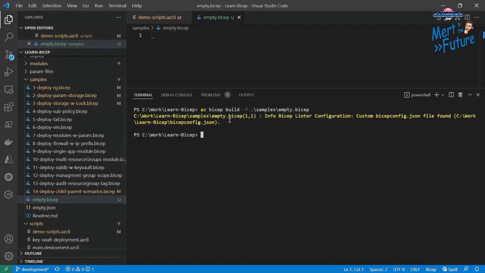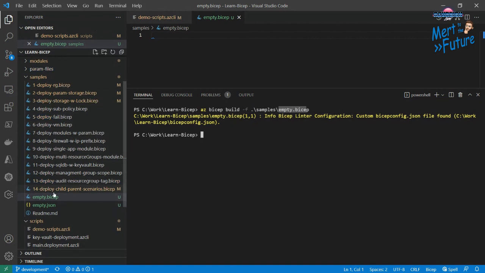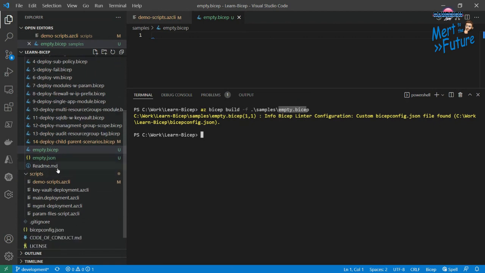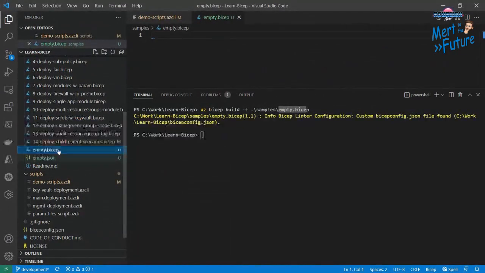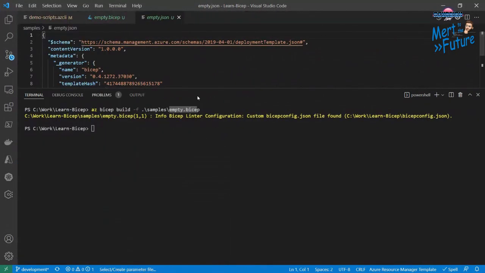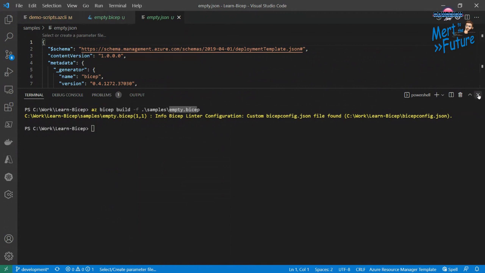Okay, let's see. So here we go. It says that there was some linter configuration which I'm going to talk about, and it actually created this. Now we should find empty.json file somewhere here. And here it is. If you go and look near your empty.bicep, you have this empty.json created. If you click on it, let me actually make it bigger and take this out.